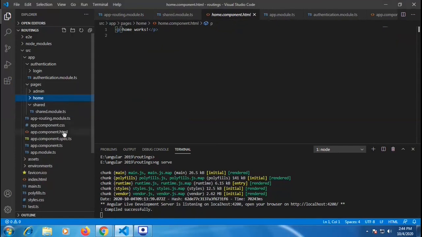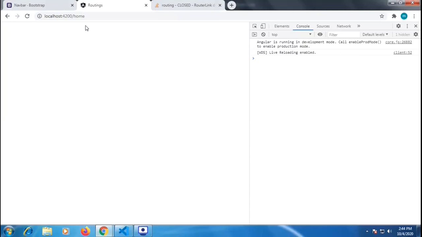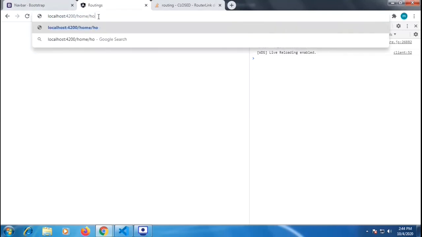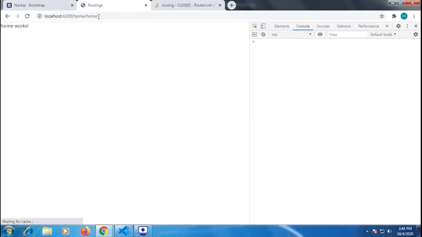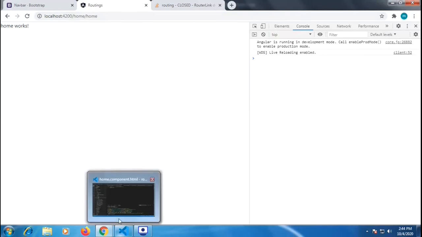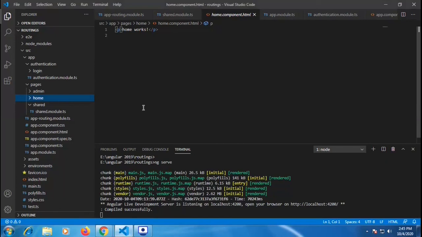Okay, so let's give that path home. We need to give that path again in the browser, home/home. I think so. Let's give that path home. Now our home component gets loaded and we can see that our home component works. So I think there is a problem inside the path for that thing.